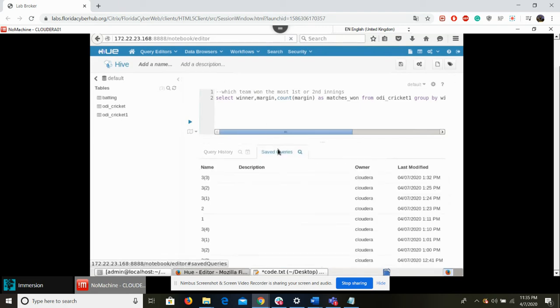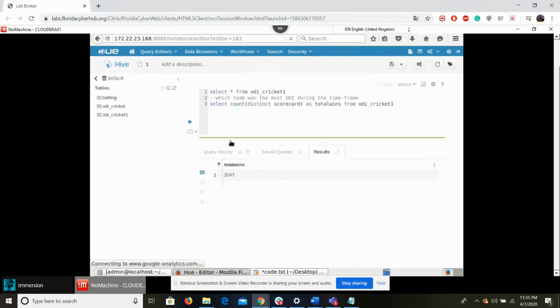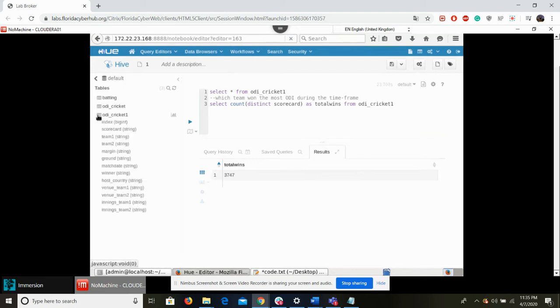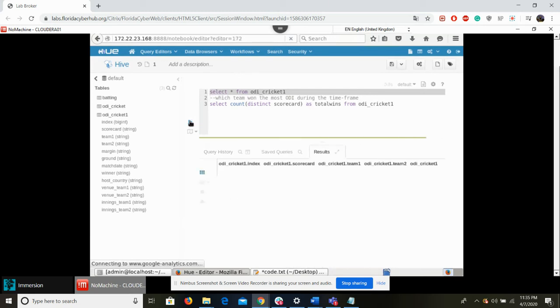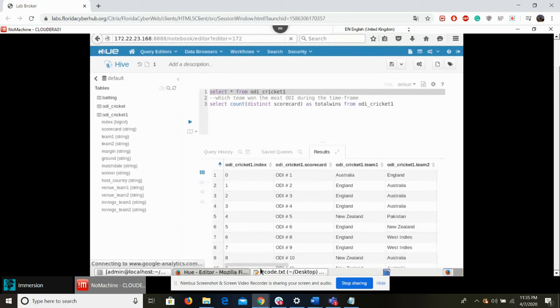Since I've already written my queries for the ODI cricket 1 table, I'm going to use this table. To the left, you'll be able to see the different columns. That's going to make it easy for you to write the queries and know the columns that are in a particular table. Before we proceed with the analysis, let's first check what we have in the table ODI cricket 1. So this is the index column that we renamed.